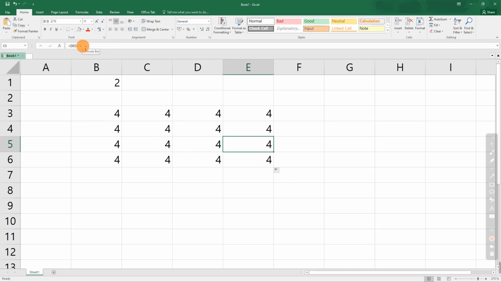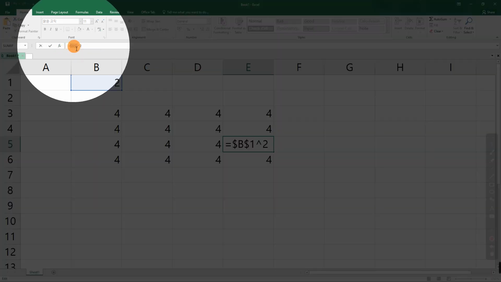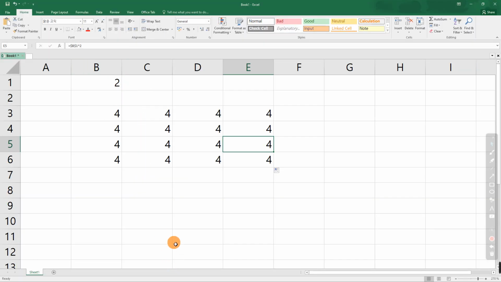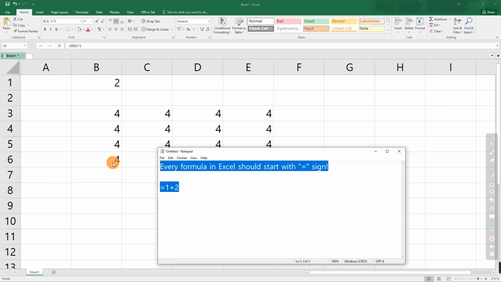Why? Because this is an absolute address of cell B1, okay? So before B and before the number of the row, we use a dollar sign. Okay, I think you know how to use the dollar sign. If you don't know, you can practice. So Shift 4. Okay, Shift plus 4. Then you will get the dollar sign.